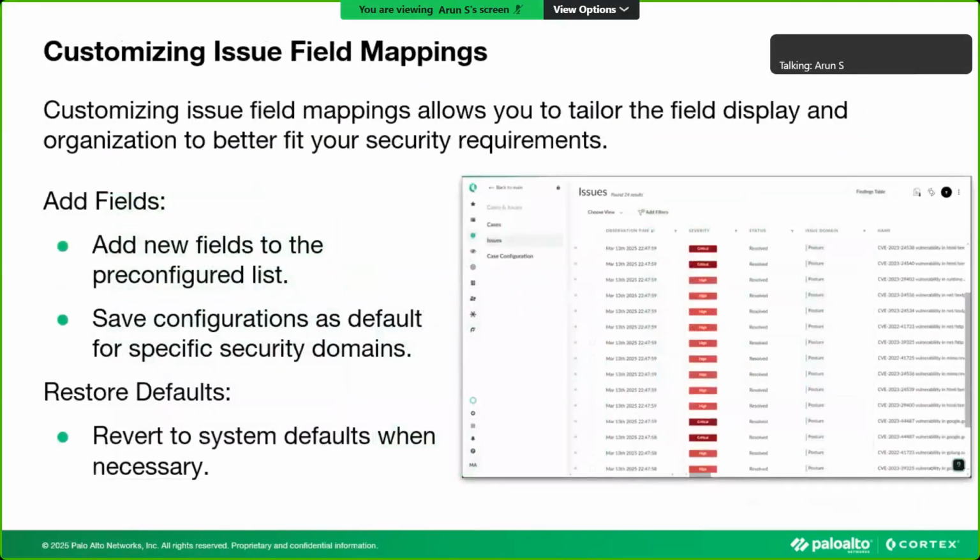And then customizing issue field mapping. You can add the fields. Whatever new fields you want, you can add to the pre-configured list. Save the configuration as default for specific security domains. Restore defaults: revert the system to defaults when necessary. Whatever pre-configured fields are there, if you want to revert back to that, you can restore back to the default setting itself.